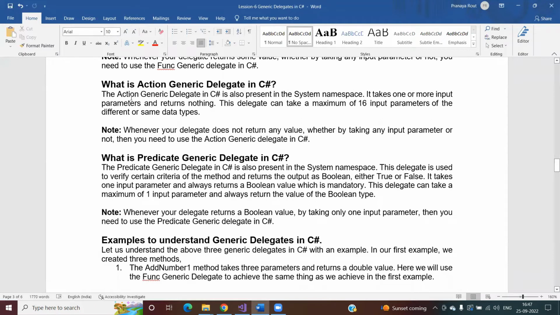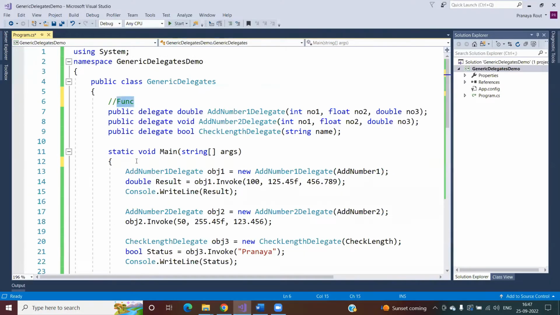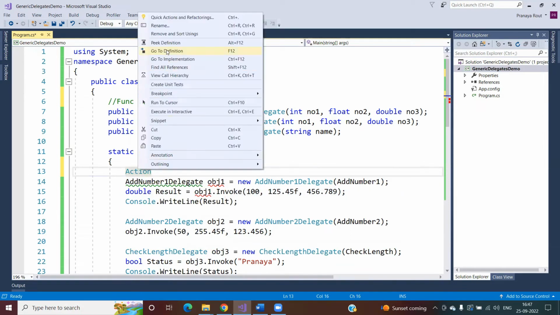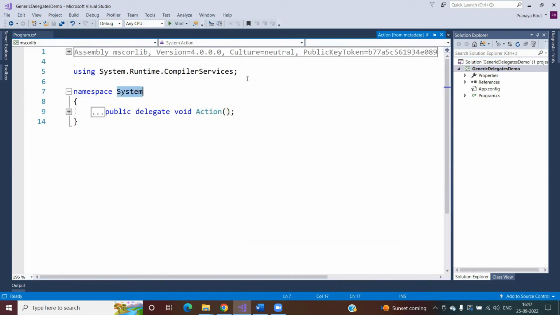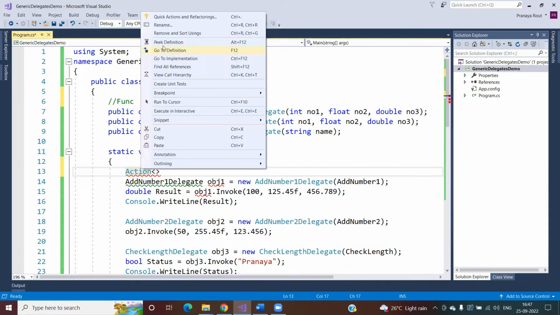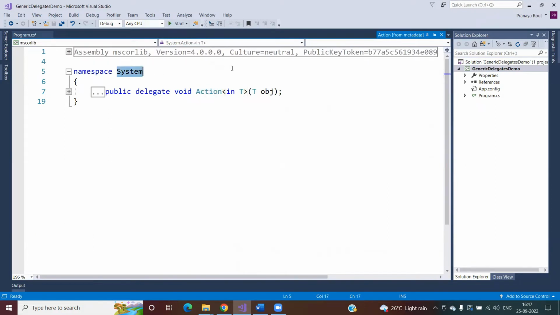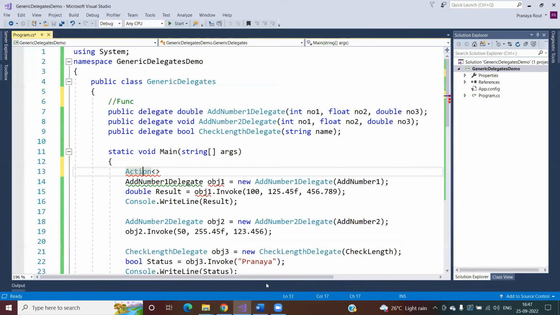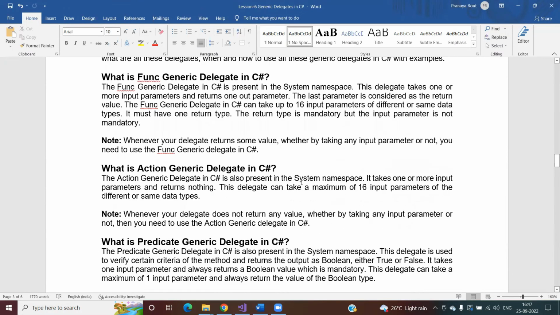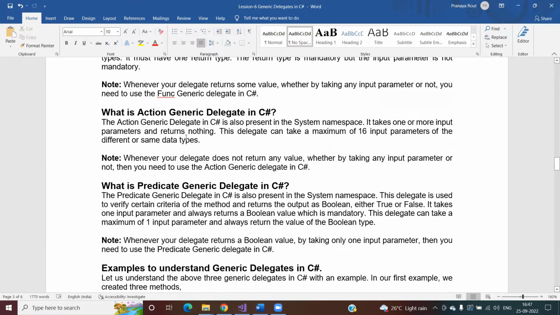Second, the next generic delegate is the Action delegate. The Action generic delegate is also present in the System namespace. If you go to the Action generic delegate, you will see that it also belongs to the System namespace. This is going to be the generic version of the Action delegate. This Action generic delegate takes one or more input parameters and returns nothing. This delegate can take a maximum of 16 input parameters of different or same data types.